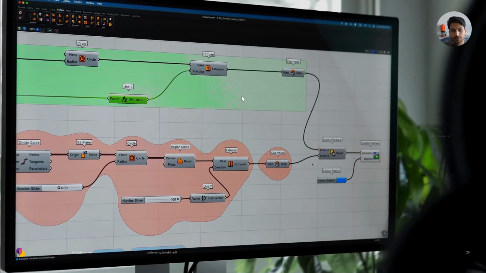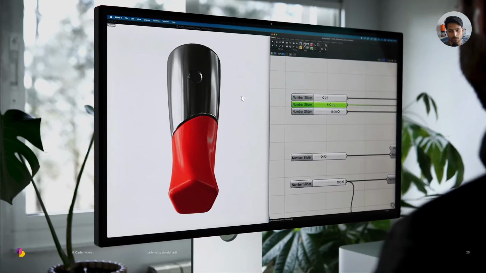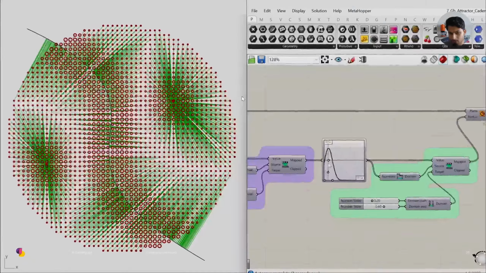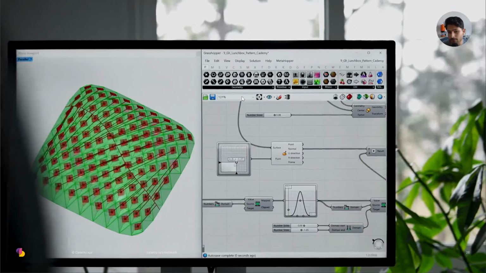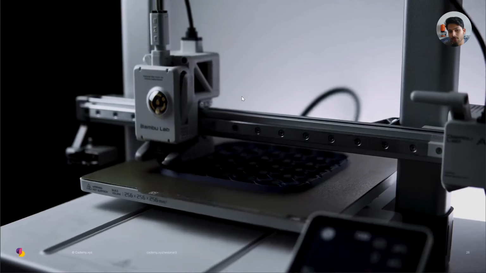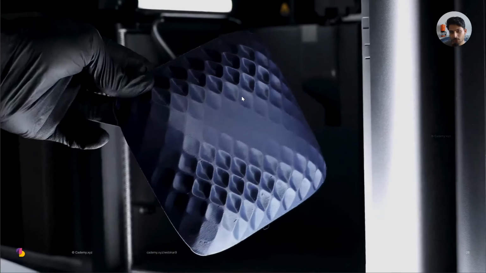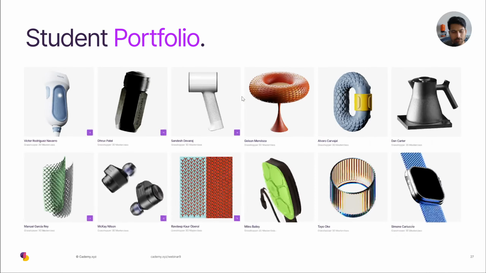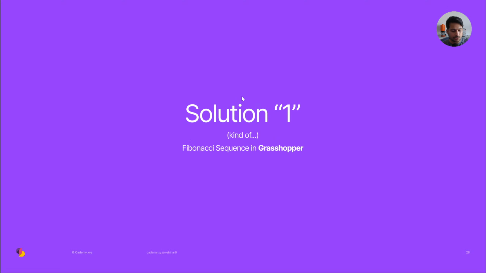Okay, so here you will start from scratch. I'll explain to you what is a component, what are data types, then we will make simple parametric models, we will see attractor workflows, and then we will combine it all with a texture exercise. Okay, these are some of the projects from our past students from the Grasshopper 3D Master class. Anyways, so now let's see how we can make this texture in Grasshopper.